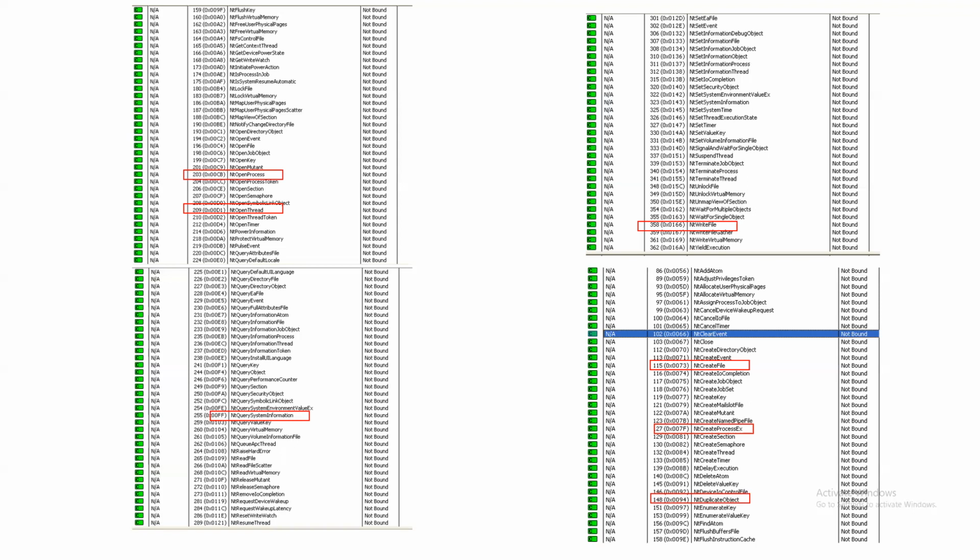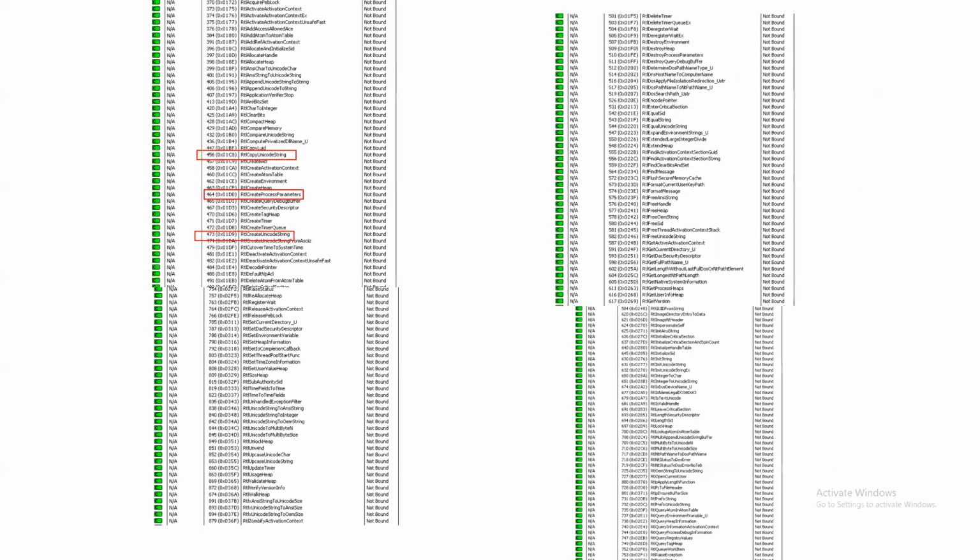Next will be the RTL functions. So what are RTL functions? RTL functions are usually used by the Windows operating system and can be used by developers to perform various operations such as memory management, string manipulation, or file I/O. In these RTL functions, I managed to find three suspicious functions on the top left.